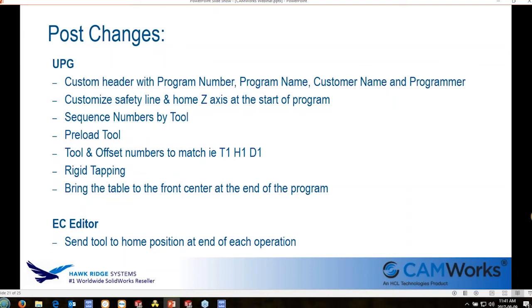But we're going to look at doing that. We'll say our house has got the ARM style changer. We're going to adjust the tool offset numbers to match, so T1, H1, and D1 for the length and diameter compensation is all set up. We want to turn on the rigid tapping, so maybe we need an M29 coming out in our code. And then at the very end of the program, a very common one, we want to bring the table to the front center so it's ready to unload the part and load the next part in. We're going to do all of that in the Universal Post Generator, the UPG.